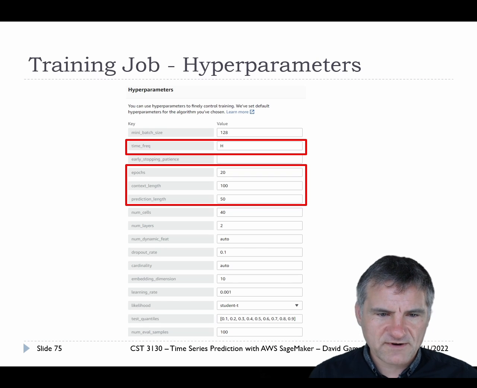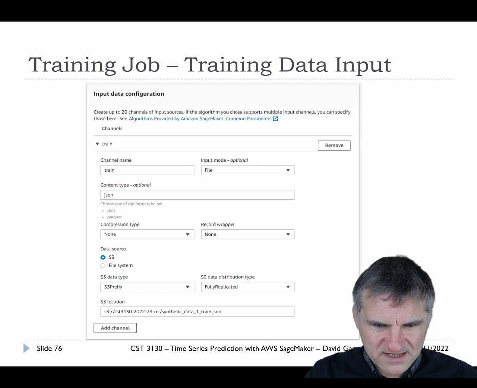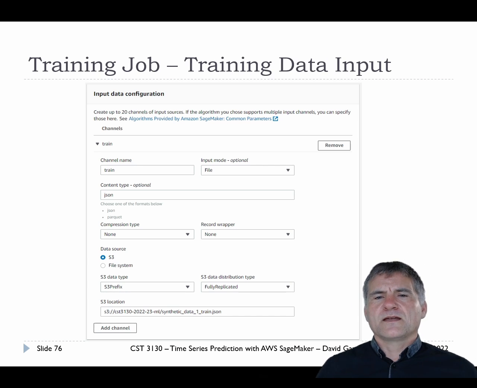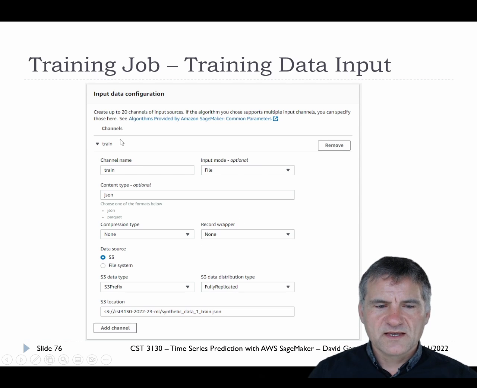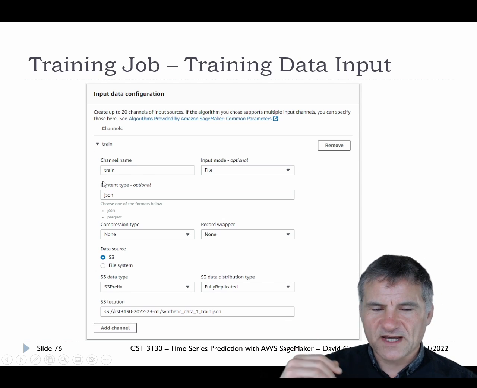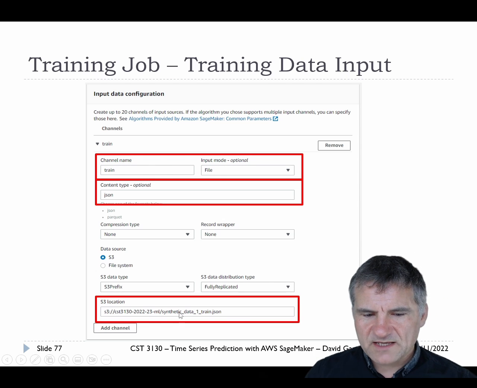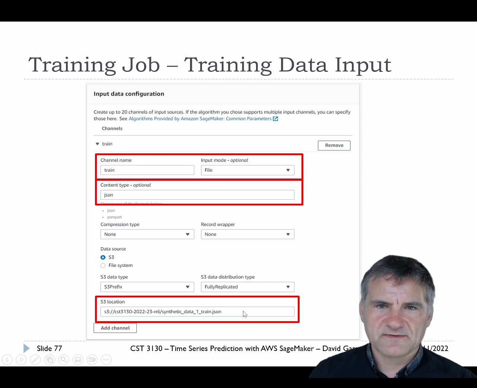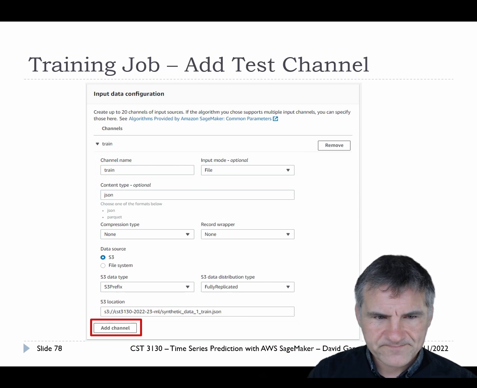So get the time frequency right, and the epochs, context length, prediction length. Most of the rest you can just leave. Now we need to provide the training data input to the algorithm. So it's got this channel name, and it's not a drop down, you have to type this in correctly. We select file, provide JSON, and then we need to provide the location of the training data. Remember, this training data is the data minus 100 points in this case.